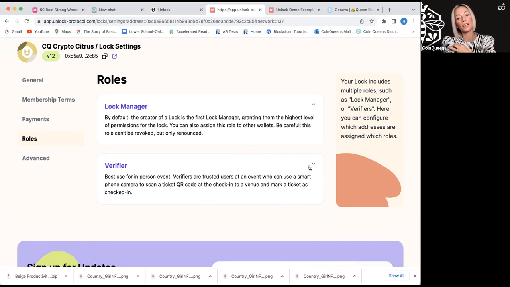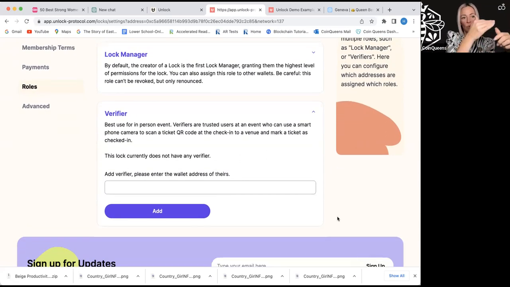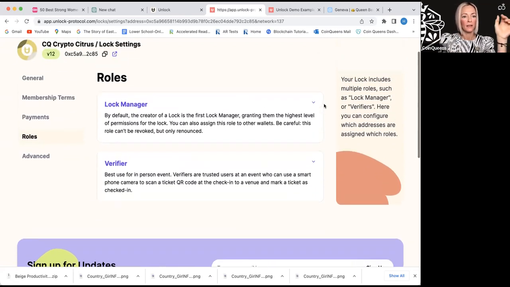And then the verifier is for the ticket QRs, which Unlock did for ETH, was it not ETH Denver? It was ETH Paris. I think they did ETH Paris. It was like 1,200 people and they used this ticketing. So you would add a verifier, which was on another screen we skipped over because we weren't using these tickets. You would put their wallet address. Then the people would literally just open the app and scan the ticket and it would show whether it was valid or not. So that's where that is.